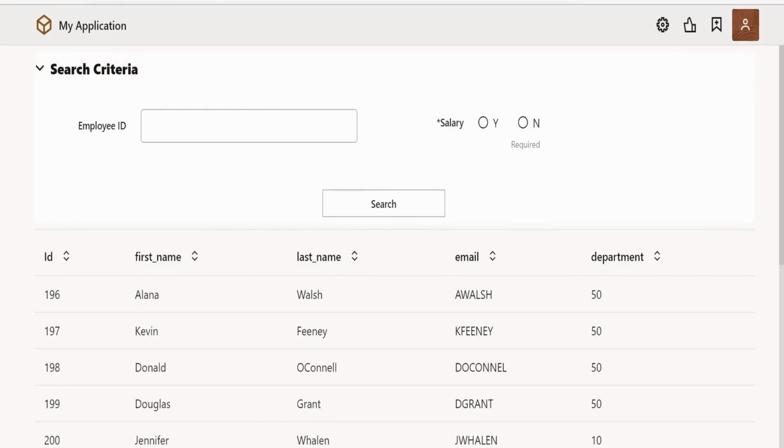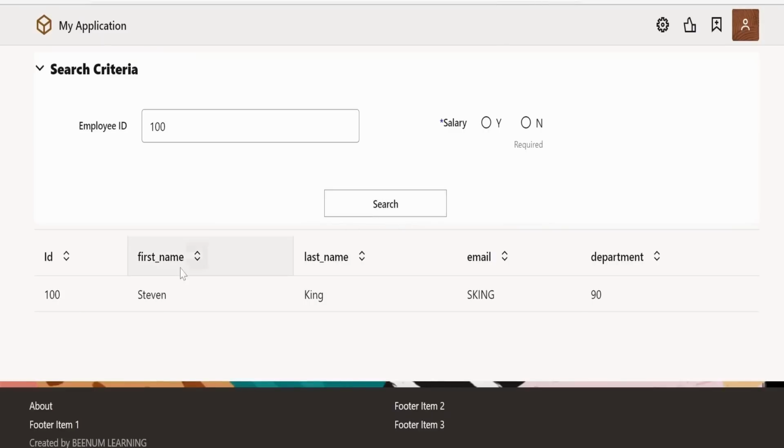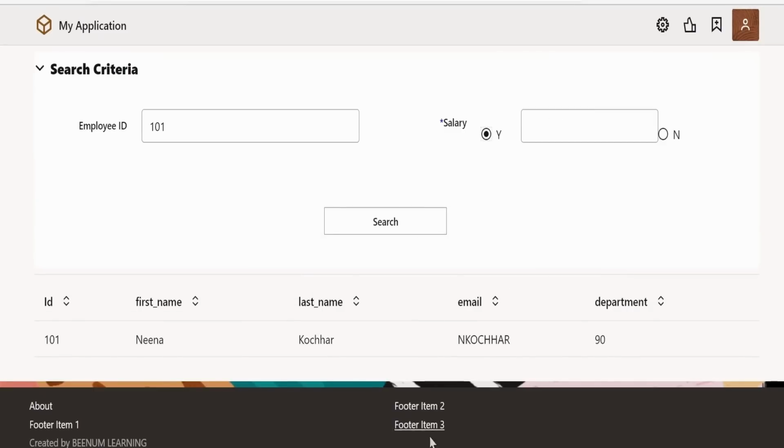Once the page loads, I will provide the employee ID over here and click on search. As you can see, my employee gets filtered. I will add one more thing over here, 101. Now it is reflecting the employee details for that particular employee. Now we have not made use of this salary. We will make use of that now.